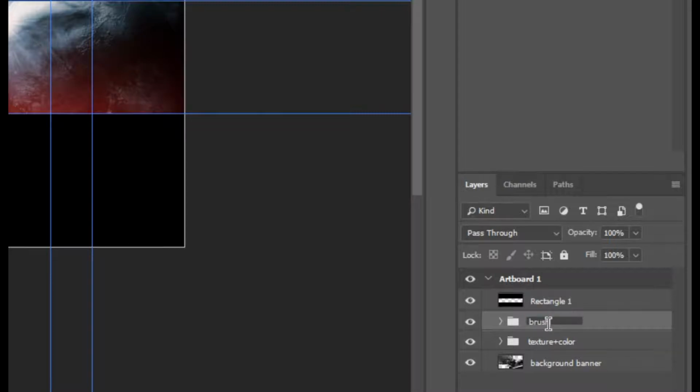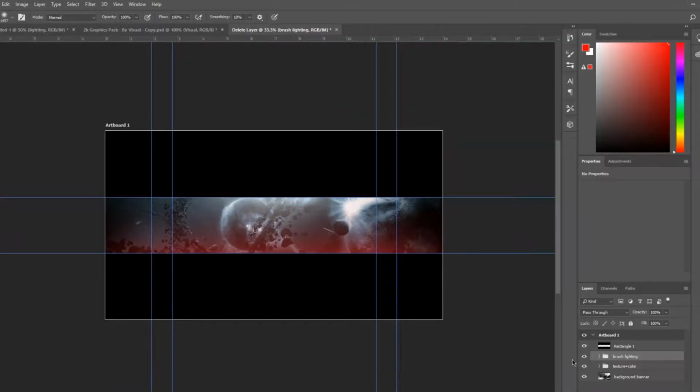Brush lighting. Yes. Right. In that brush lighting.